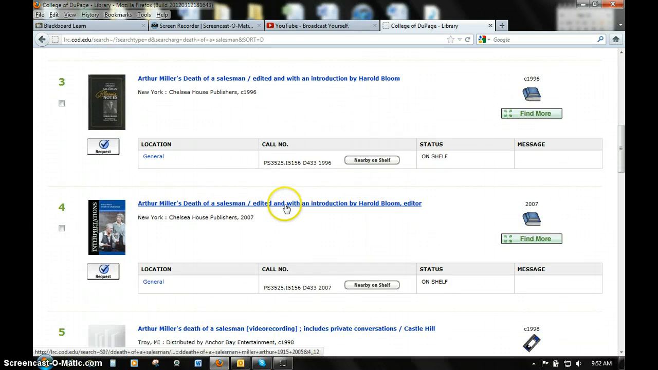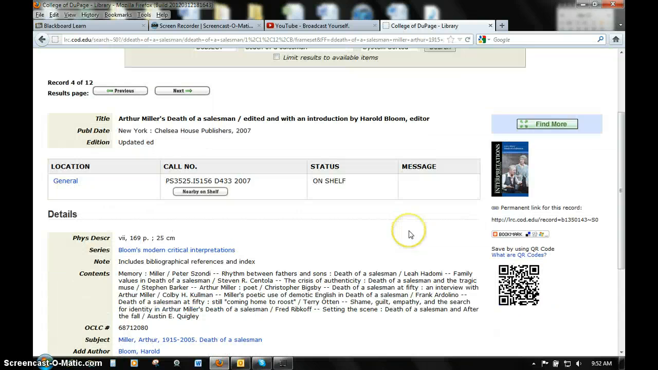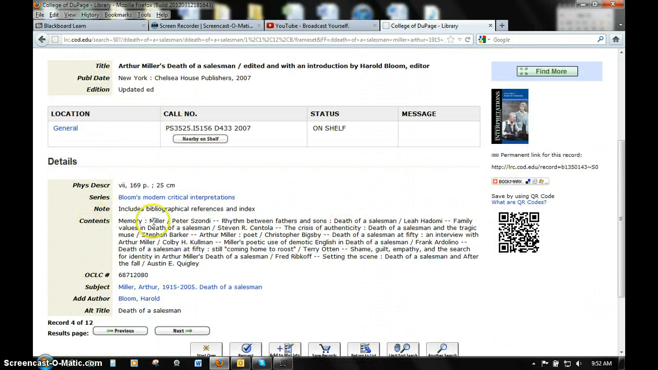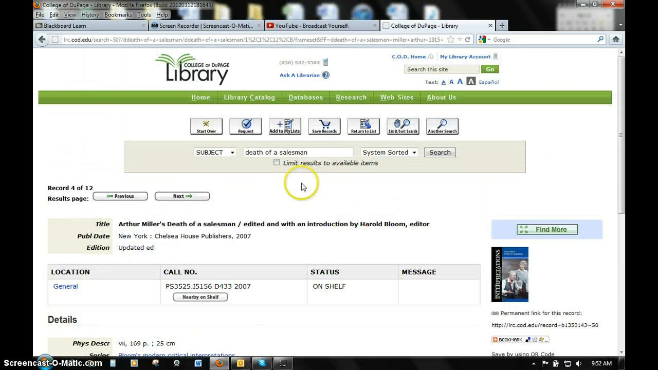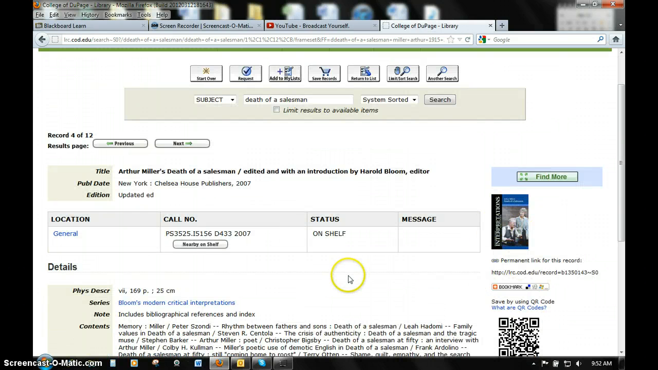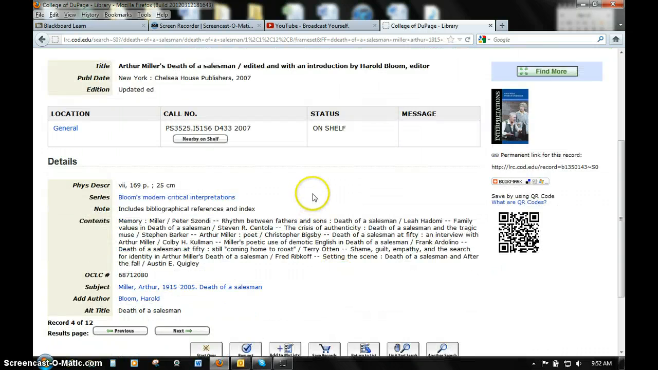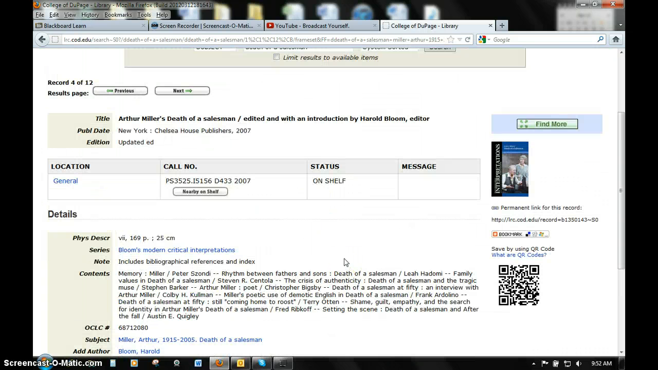And you'll notice if I click into one of these, in a lot of cases you'll get the table of contents. Okay, so I can actually see before I even find the physical book on the shelf what some of the topics they cover are. Notice that I don't do a search for abandonment in Death of a Salesman or family values in Death of a Salesman. I just do Death of a Salesman. And then within that book, once I finally get a hold of it, I can look for my particular topic or discussions that relate to that particular topic.